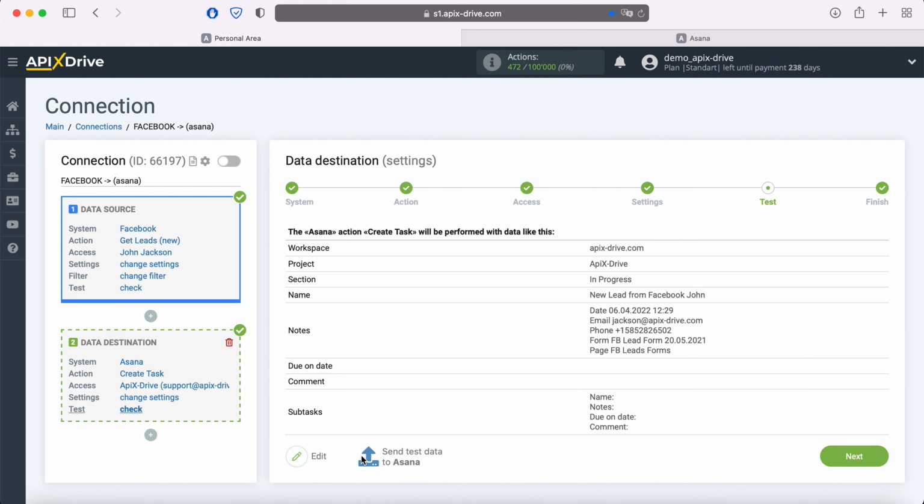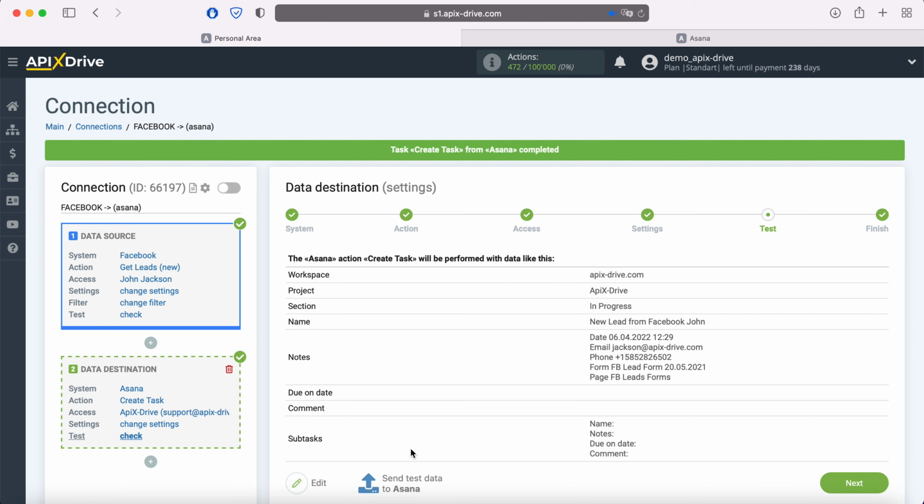At this point, you see an example of the data that will be sent to Asana as new tasks for each new lead from Facebook. If something does not suit you, click Edit and go back a step. In order to check the correctness of the settings, click Send Test Data to Asana. After successful sending, go to Asana and check the result.